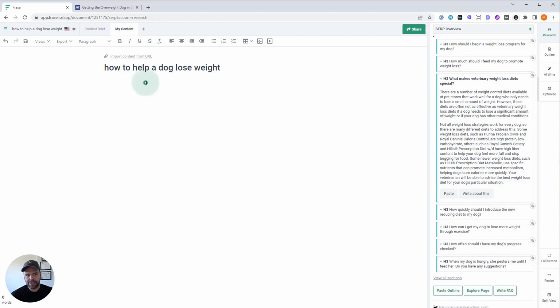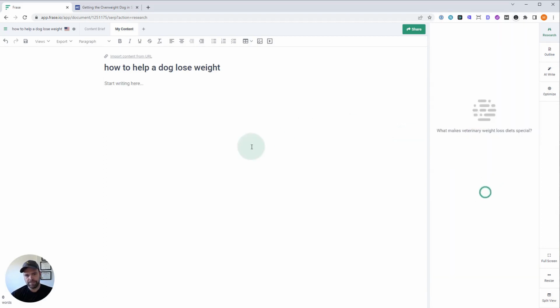Let me just show you right now. This is how to help a dog lose weight. We're going to have the AI rewrite and rephrase this, but pull concepts from it about what makes veterinary weight loss diets special. So we just click right above this, and give it a second.